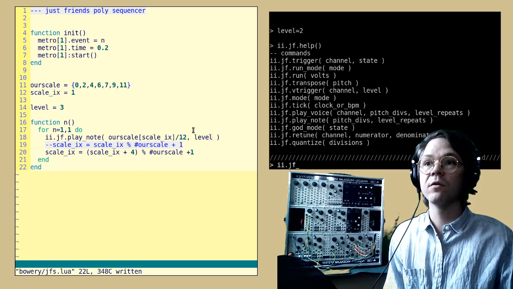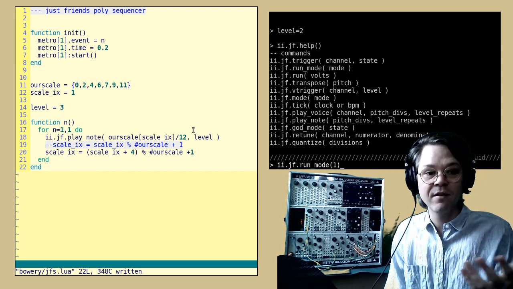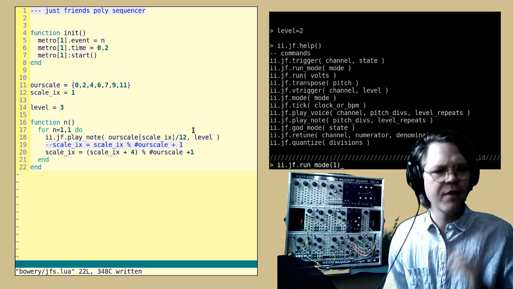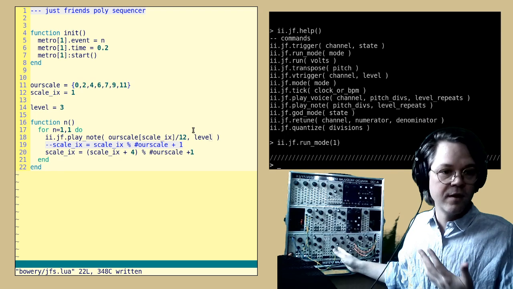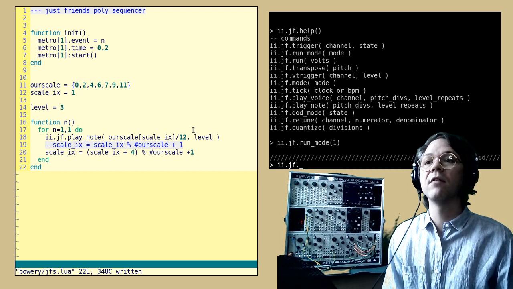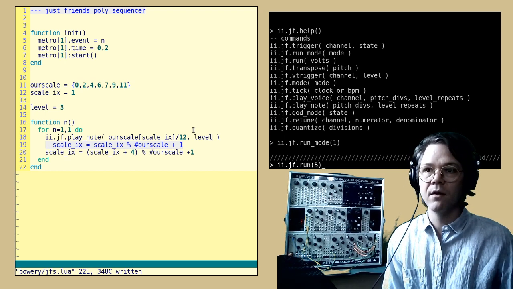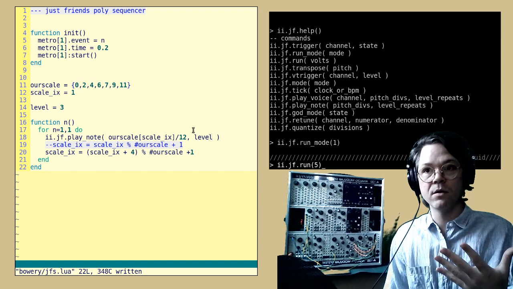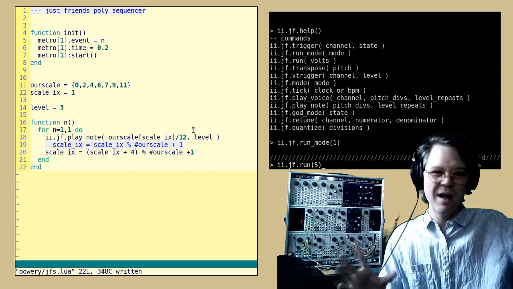So I want to use run mode, and I'm going to tell it the value 1. What this is going to do is pretend that there's a cable plugged into the run jack on Just Friends. I think this is necessary, it might not be, but it shouldn't do anything, because 0 volts into the jack keeps the modulation frequencies locked together. But what this means is I can now say run, and give it a voltage value. I believe that plus 5 volts is mapped to a multiplication of 2, and negative 5 volts is mapped to a division by 2. So this should give us an octave up effect with an FM kind of sound.